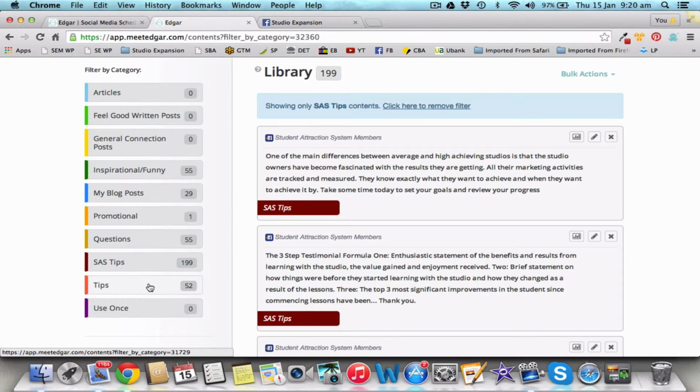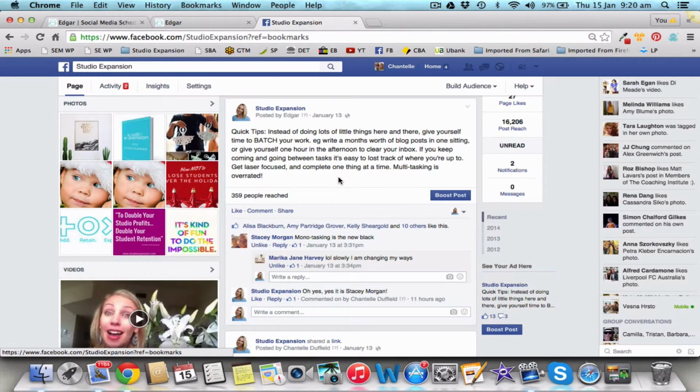So you could literally create different categories in your social media buckets within this program that are going to help you communicate the messages about your studio and the benefit it gives, and that means your social media goes on without you having to think about it. So this is how it looks. This is an example of one of my quick tips, and it's about batching. And you can see here that it says posted by Edgar. So this is how it will come up.